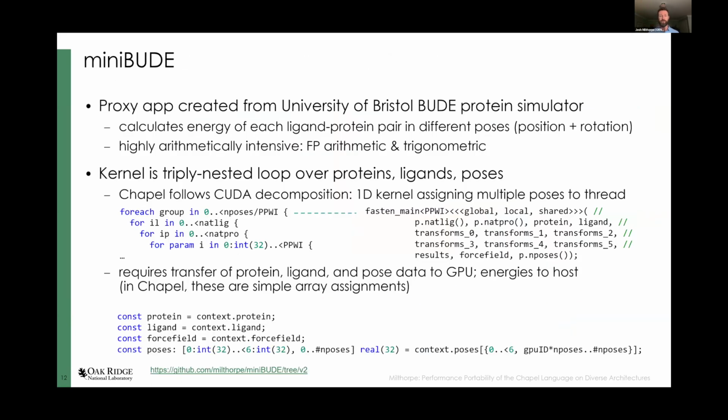Okay, so Stream is really simple. Let's look at a slightly more complicated app. This is MiniBUDE. MiniBUDE is a proxy app for a protein simulation. We're computing energy using a molecular dynamics simulation over pairs of proteins and ligands which come together in different poses. And so you will operate over a very large number of poses and try and find the lowest energy. So this is really arithmetically intensive. It will perform well on any platform that has good floating point capabilities.